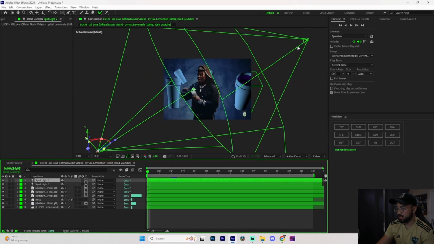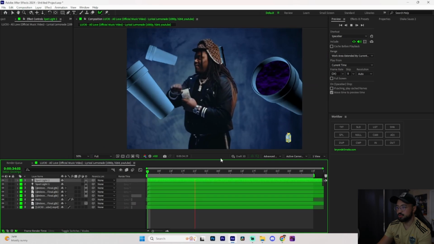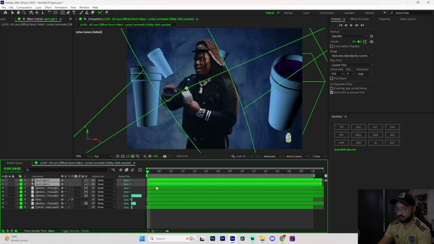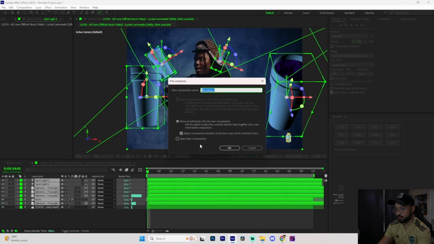What I did was I put a light in this corner and I duplicated it and put the light in this corner. Now if we play it back, we have something like this and it matches more of the scene. And to take it an even step further, we're going to select all of our cups and our lights, right click, and pre-compose them.